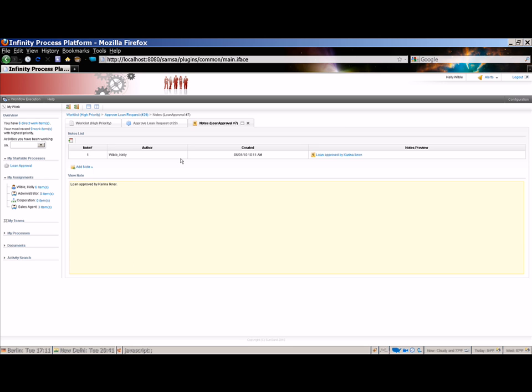For each note, an author is shown, the create date and time is shown, and there's a notes preview, which is the first part of the actual note itself. If you mouse over this, you'll get additional information. Much of it is the same as what is listed in the table. The additional information here is the scope. So this actually tells you which process it belongs to. So let's close this view.